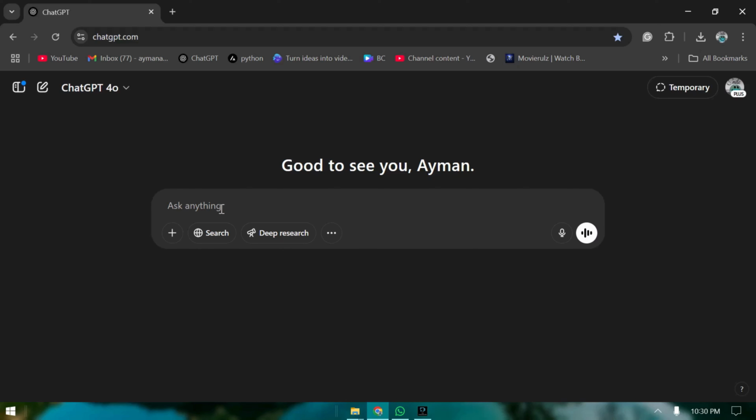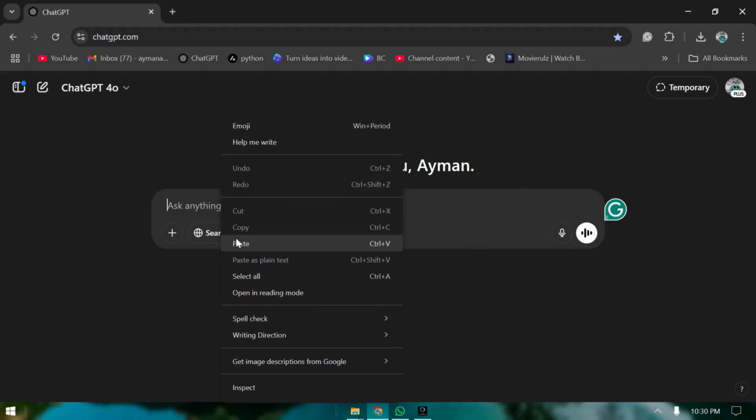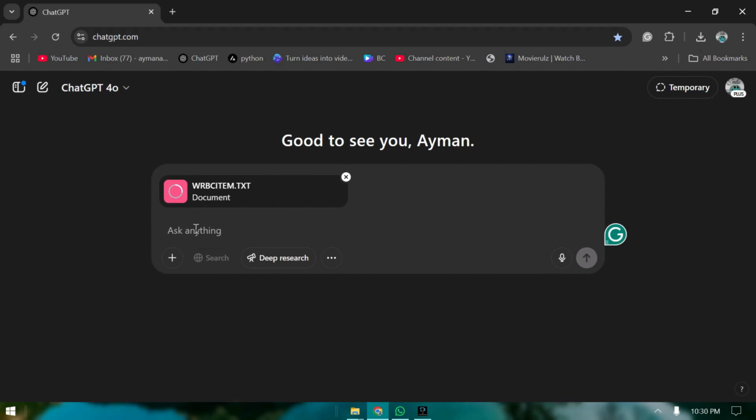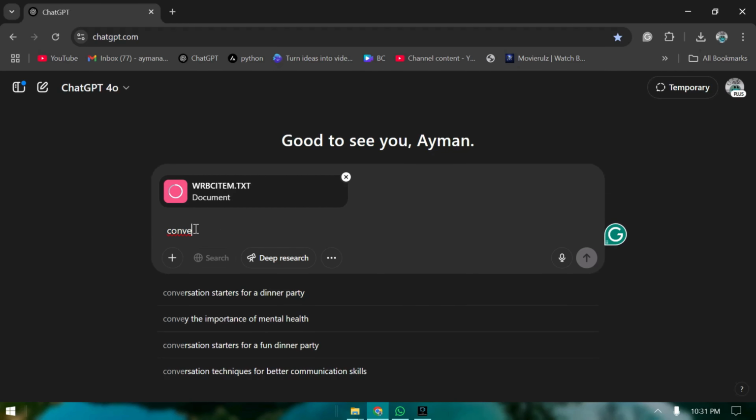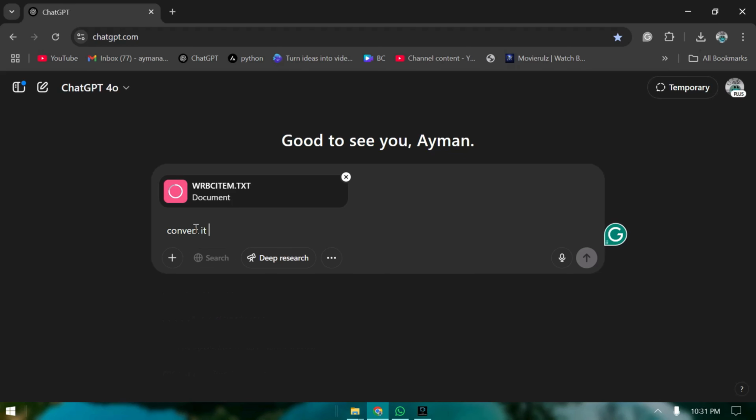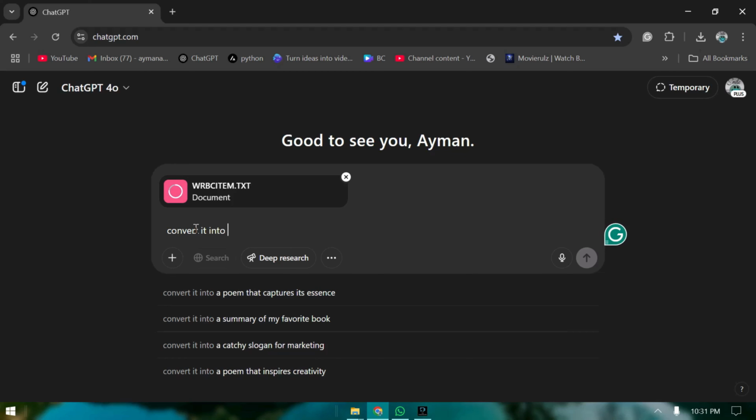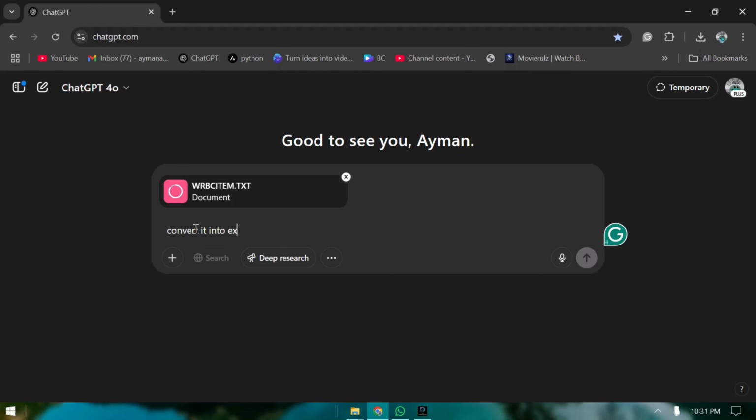Now let us see one more example. Here I have a text file. I want to convert it into an Excel file. So I'll ask ChatGPT to convert it into an Excel file.